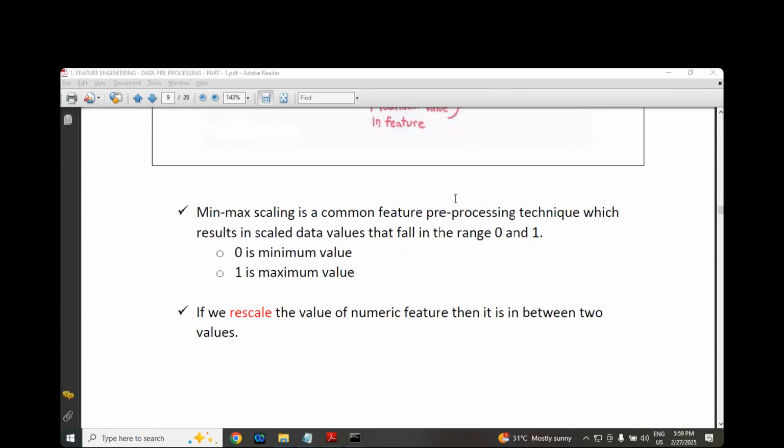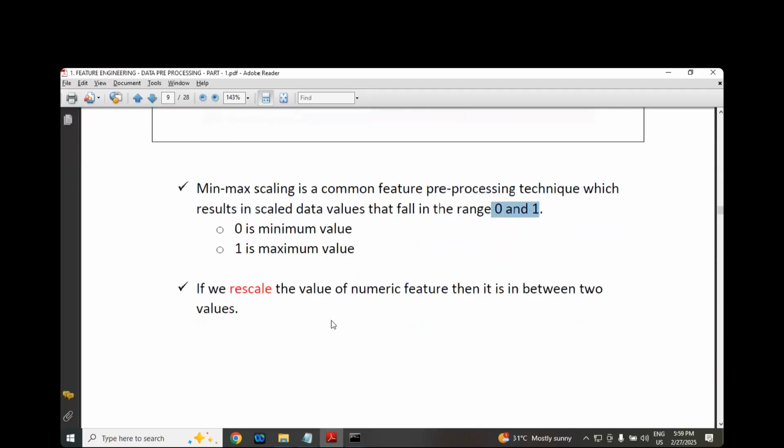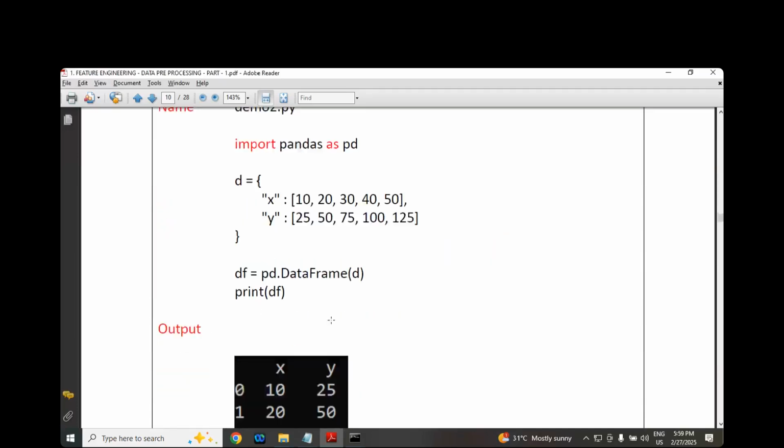Okay, move on. Min-max scaling is a common feature pre-processing technique, which scales the data within the range of 0 to 1. If I show you an example, you will get an idea. Let me show you an example.